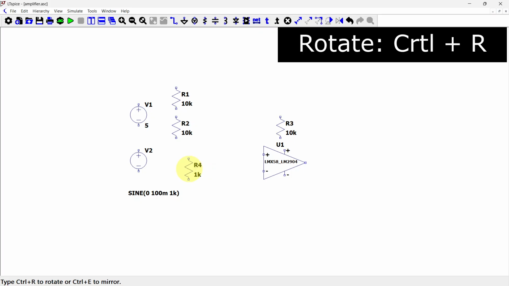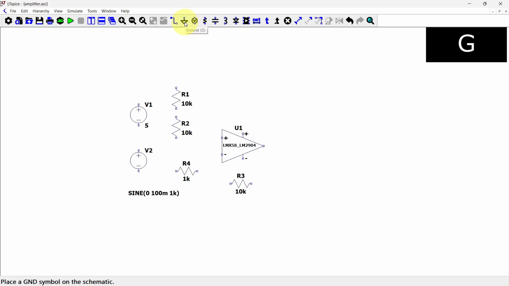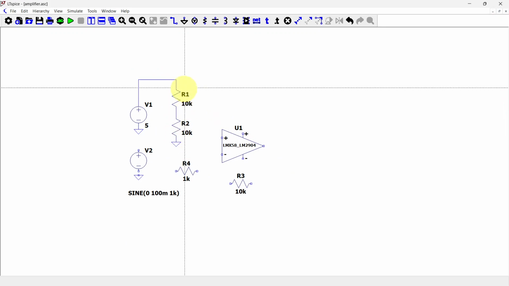To rotate, press Ctrl R. To place a ground symbol, click here or press G. To draw a wire, click here or press W. You can go through the components with the wires. LTspice will not make a short.